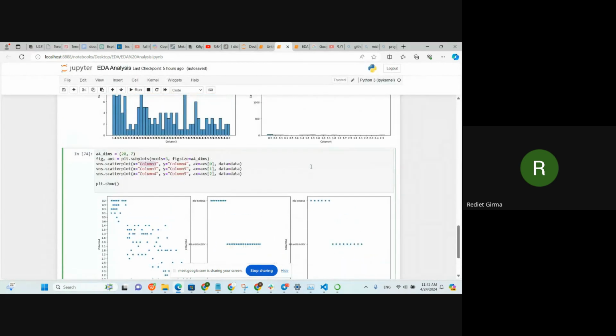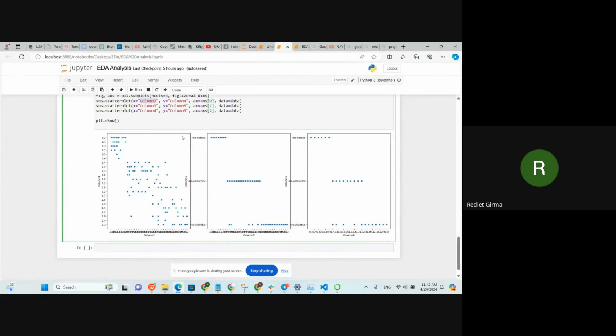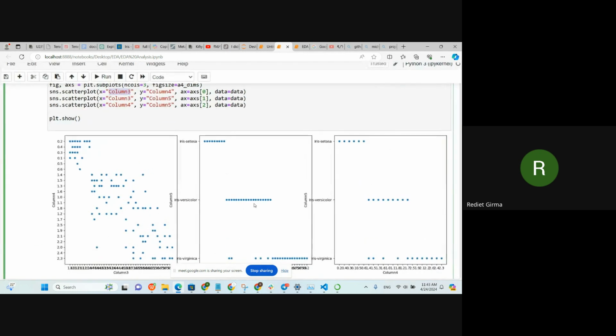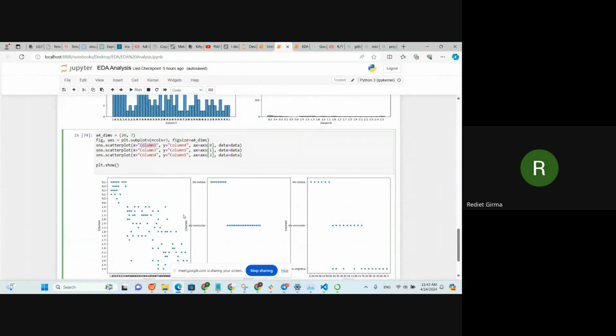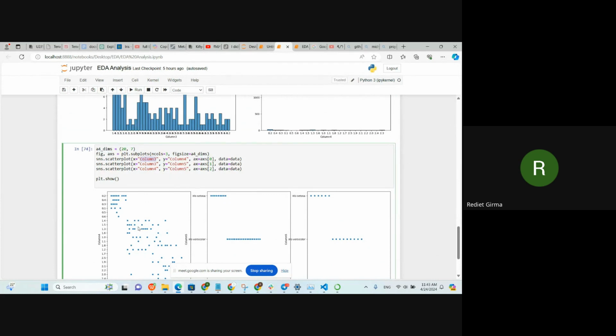What is the idea? We're comparing all three columns with each other: column 3 with 4, column 3 with 5, and we're seeing the output in one line, so that we can see the relationship here. We can say, okay, column 3 is more related with column 4 than column 5. We can say that just by seeing the scatter plots over here. So this is the multivariate analysis.